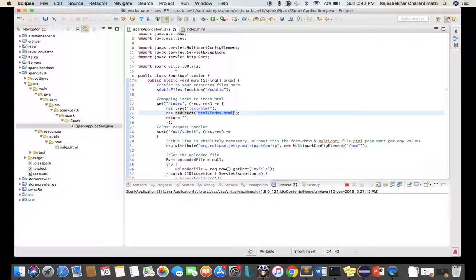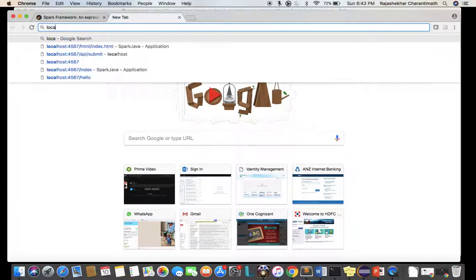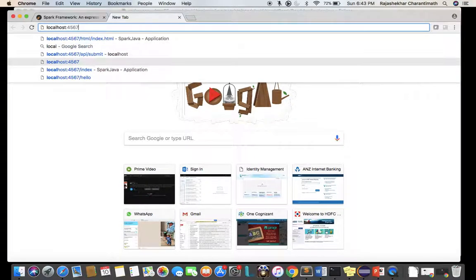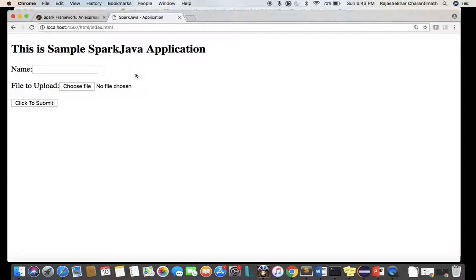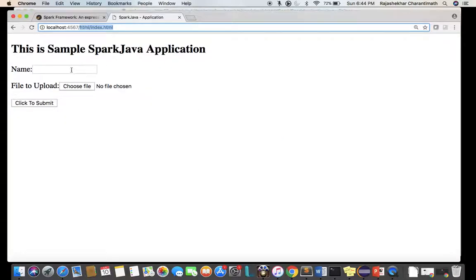Okay, so let's start. Now, localhost, then I'll say index. If you see, I requested for index, but it got redirected to html slash index.html. That is because I am telling my REST web service that there are static files and I want to show the static file content in my UI.